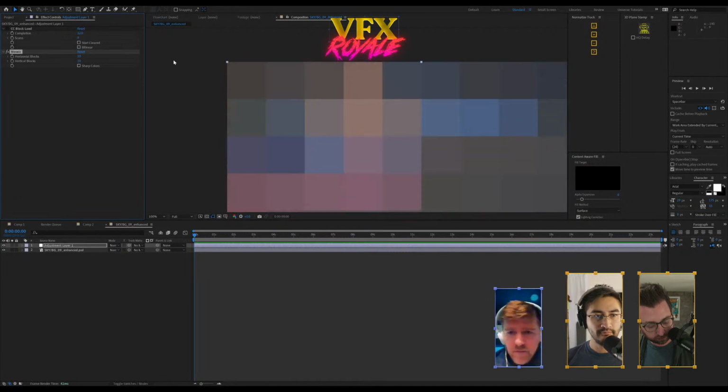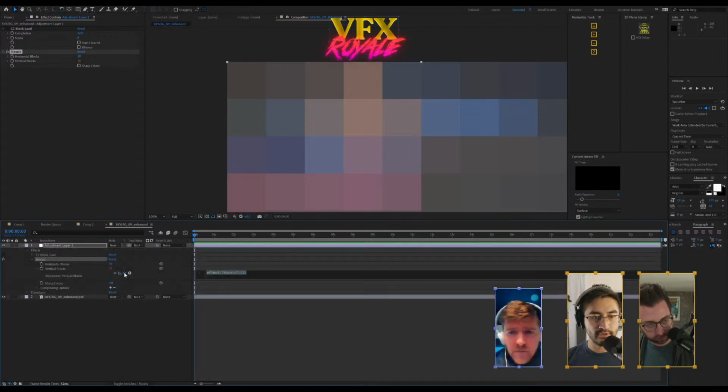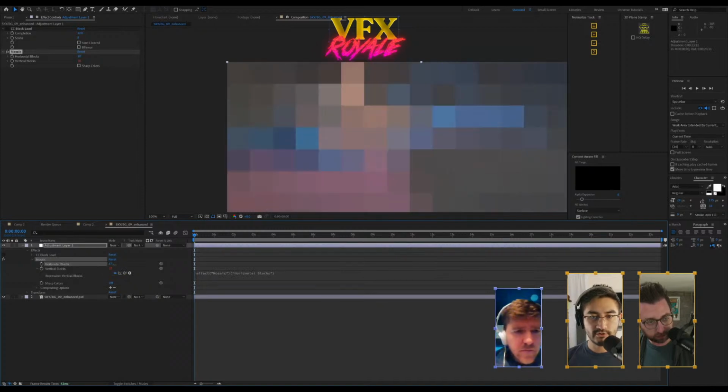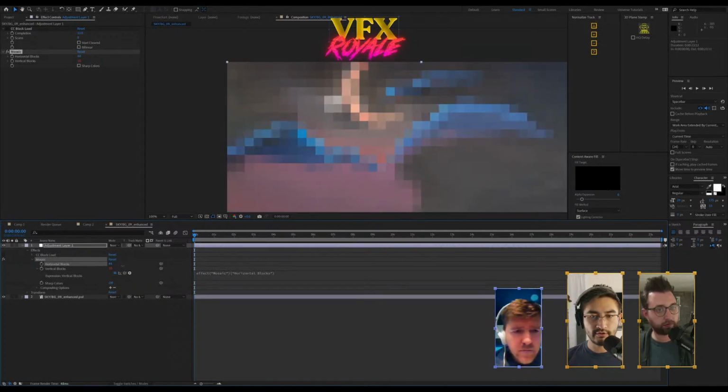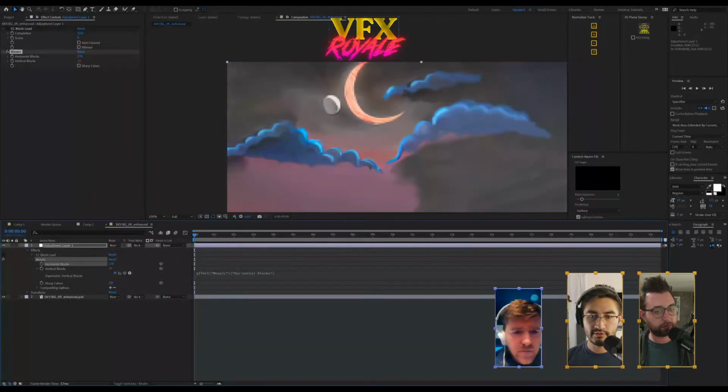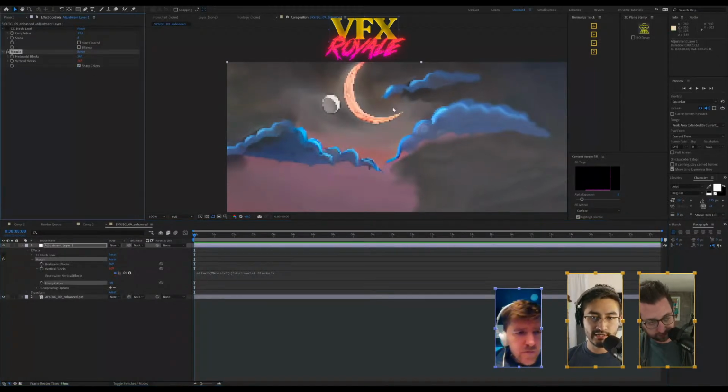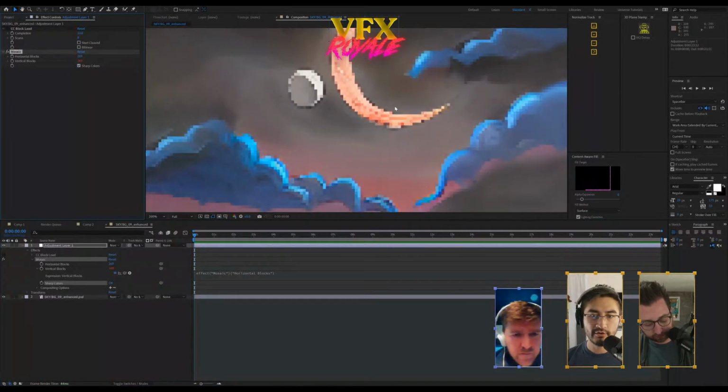Mosaic is kind of fun because what I would do in a case like this is expression link the vertical blocks to the horizontal blocks. That way, as I turn this up, I'm getting a square pixel result. Somewhere around here, you can decide how big you want your pixels to be. You can also check the sharp colors box, and that will do the same thing that block load was doing, where you're getting kind of annoying halos from the rasterization process.